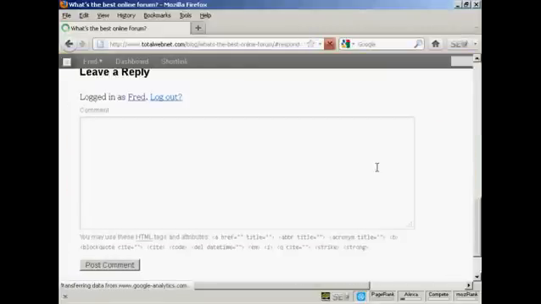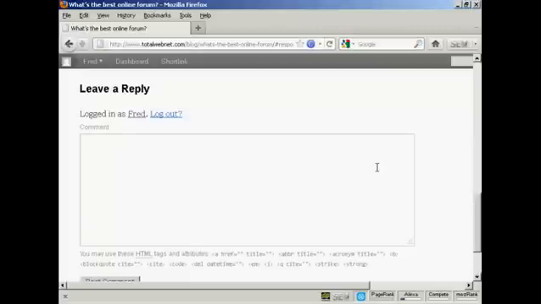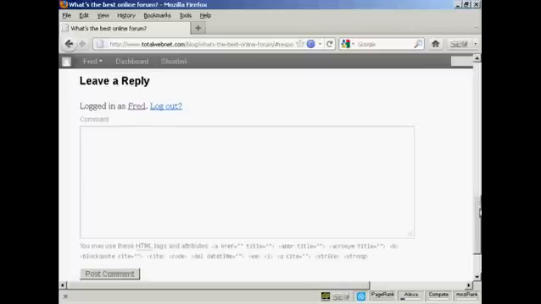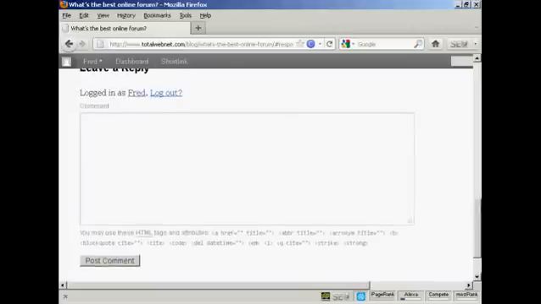Now, some websites will insist that you're signed in before you place a comment. Others will let you place comments without being signed in. This particular website requires you to be a registered user before you can leave a comment. Okay, so now I can type in my comment.